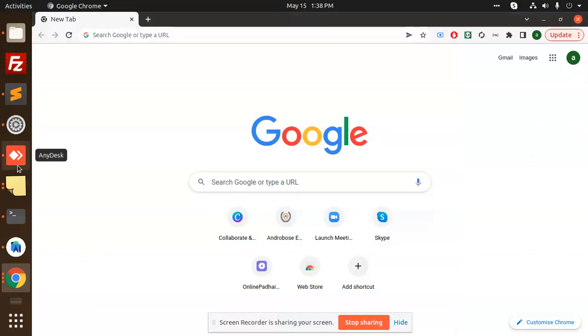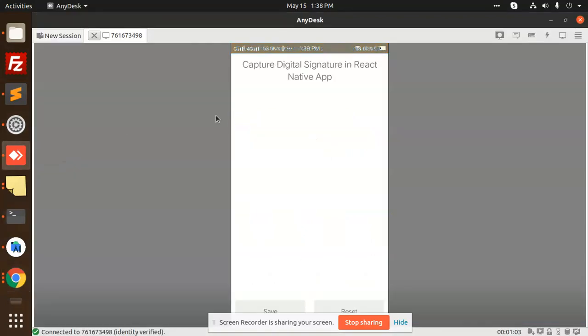Hello friends, in this video we are going to learn how to capture a digital signature in React Native. So you can see that here we have the digital signature capture.